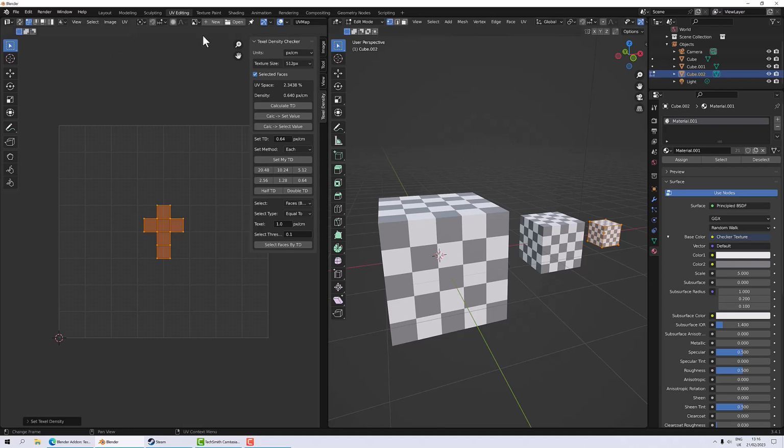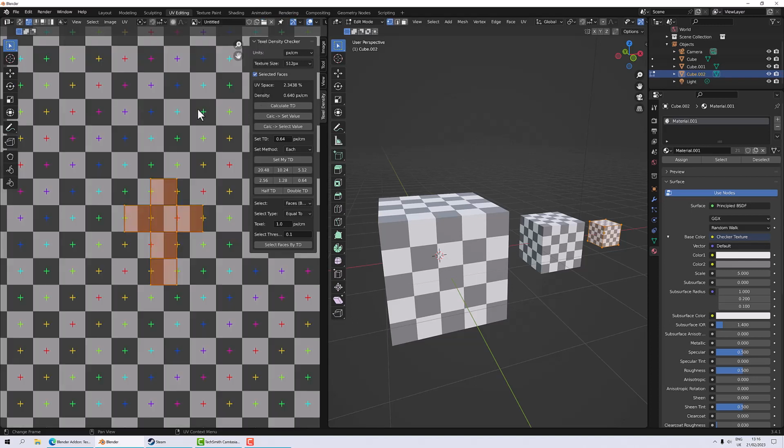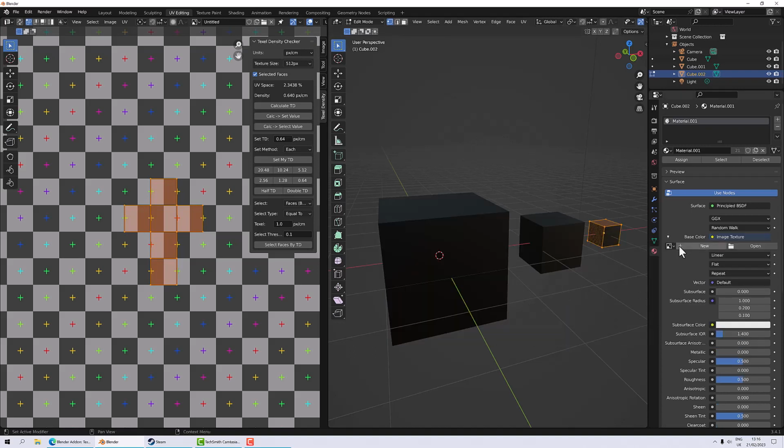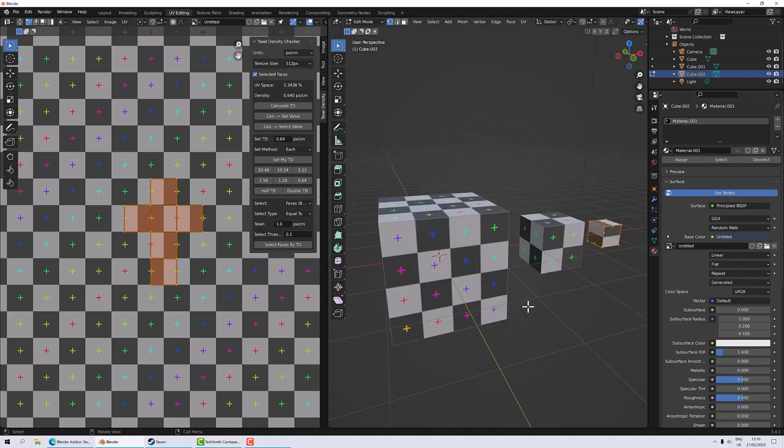So what I'm going to do is create a new map. Let's make it 1024. Well, actually, let's make it 512, because that is what I've used in my size here. So I want a UV grid. Then I'll click OK. Now in my material, I need to switch this over from checker to image texture, and then I can select my image texture from here. It's this untitled one. There we go.